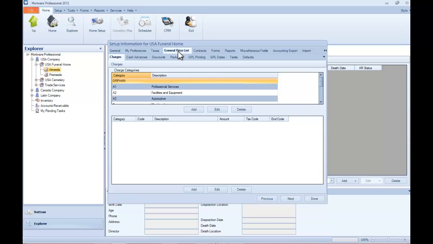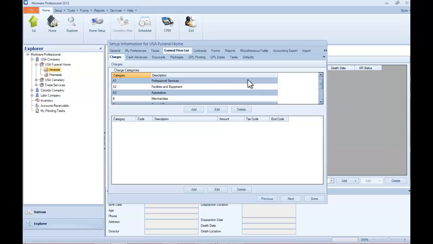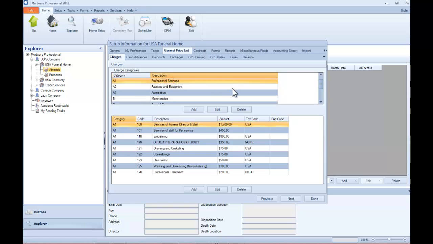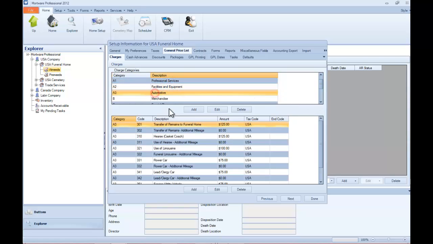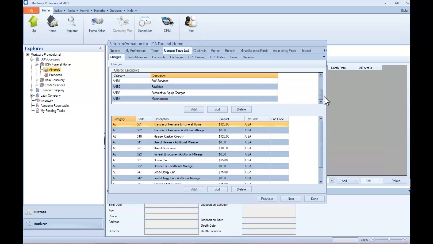The first tab that should be open in the GPL is the Charge tab. So you can go right to the charge categories here. You're going to have categories such as professional services, facilities and equipment, automotive, and merchandise that come standard with the Mortware GPL. They may have some items in them that are going to be a zero value, but you're free to edit those. You're also okay to go ahead and create some new categories if you want.